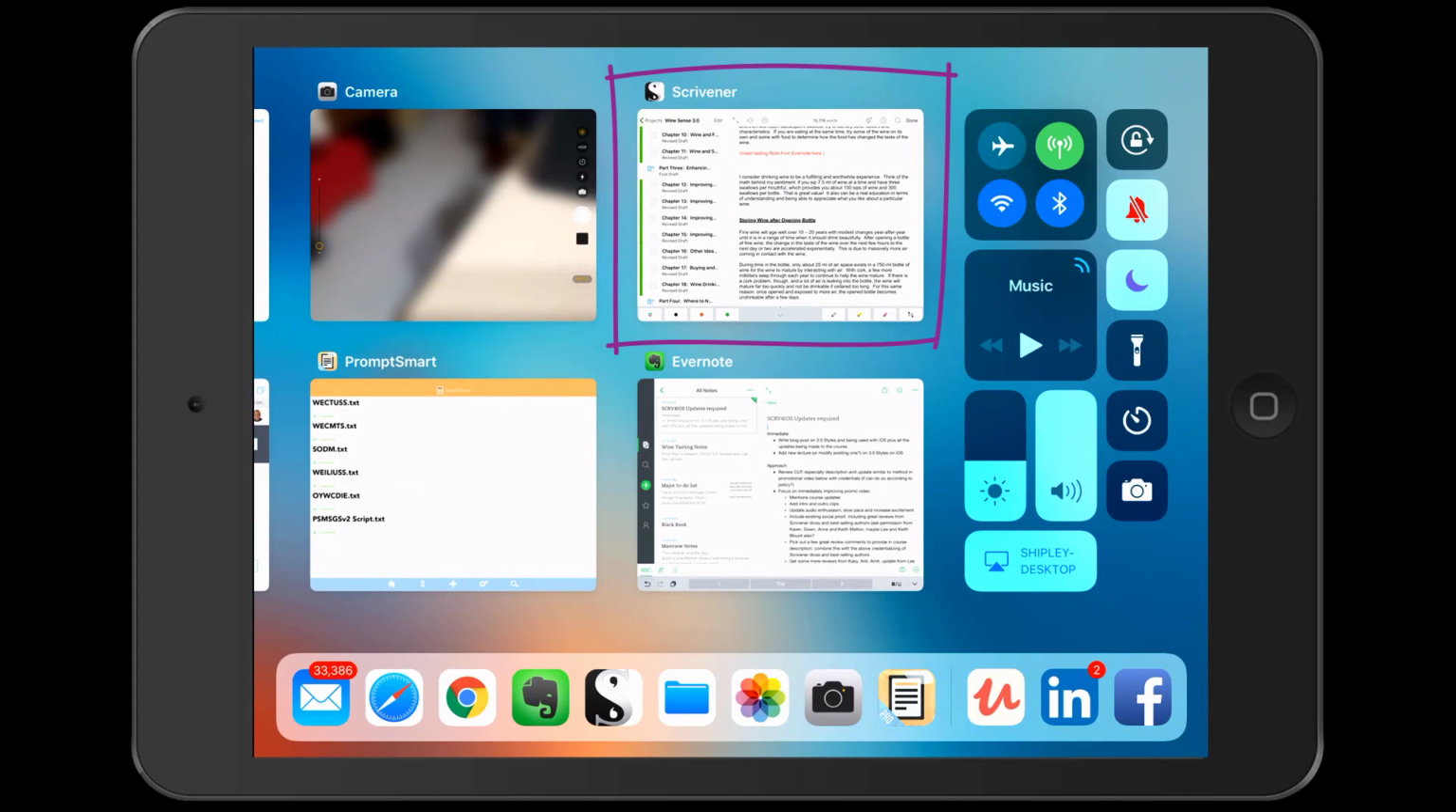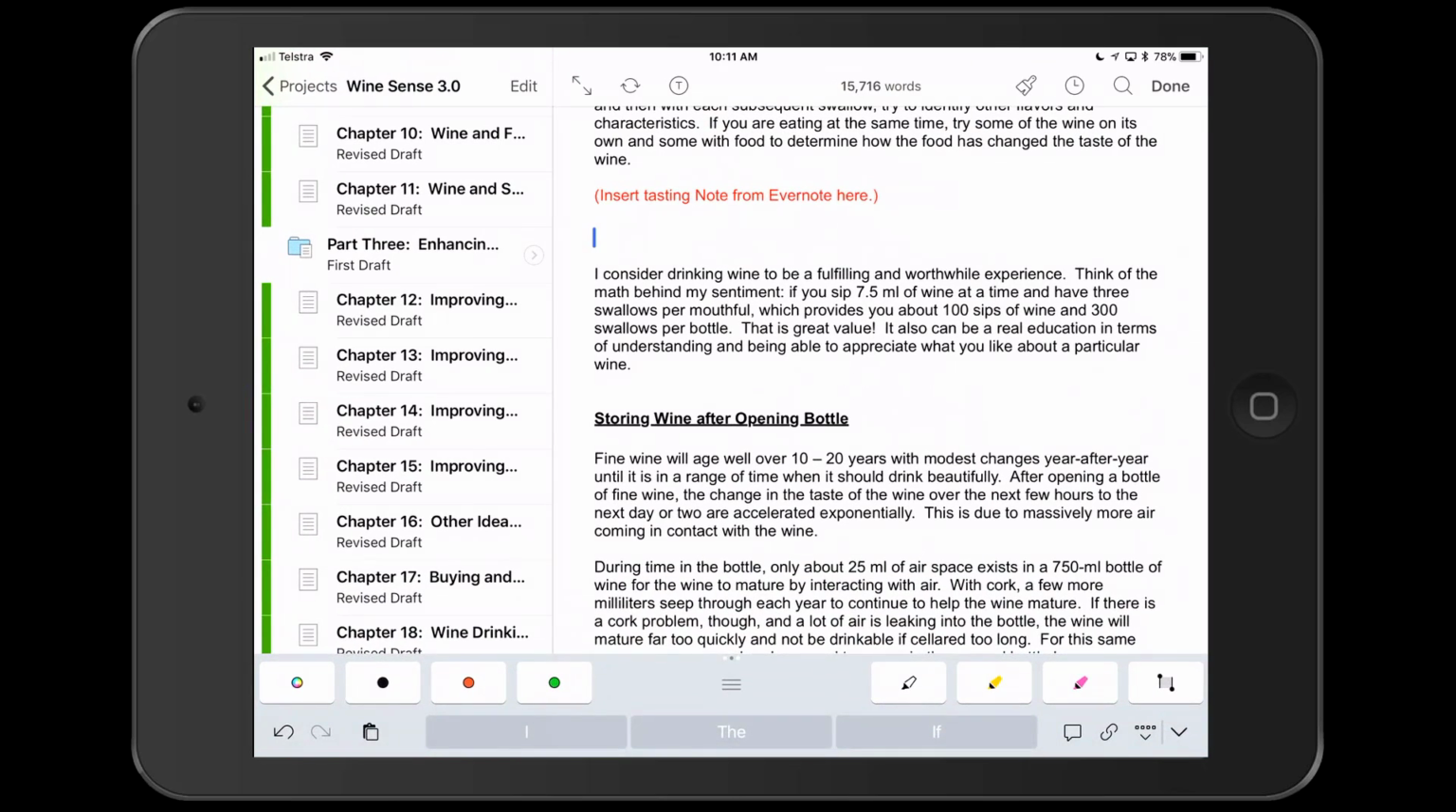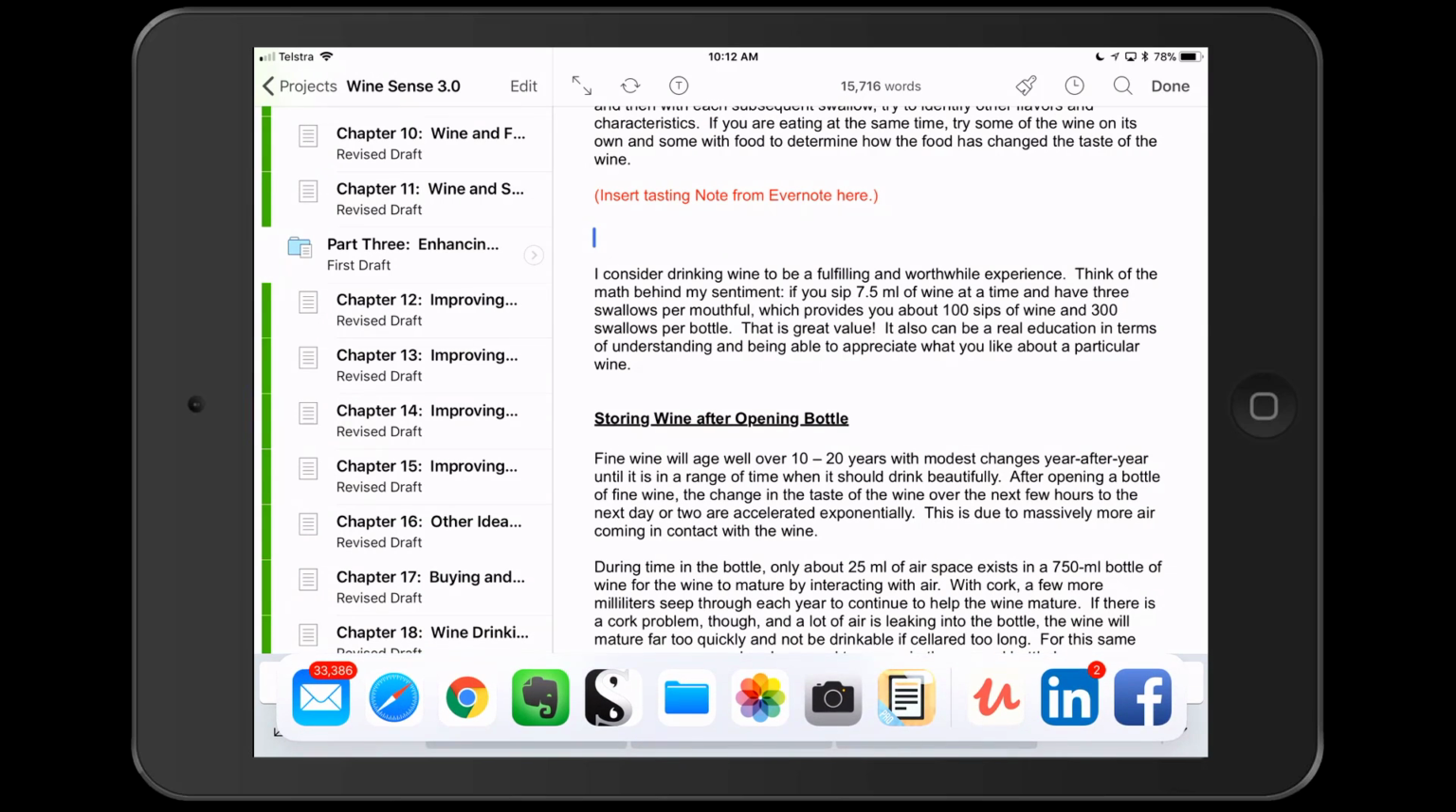If that happens, just tap on the Scrivener app and it reverts to full screen. Okay, let's swipe just a little now to display the dock. Once the dock is displayed, all you need to do is select the app you want to use with Scrivener. In this case, it is Evernote.